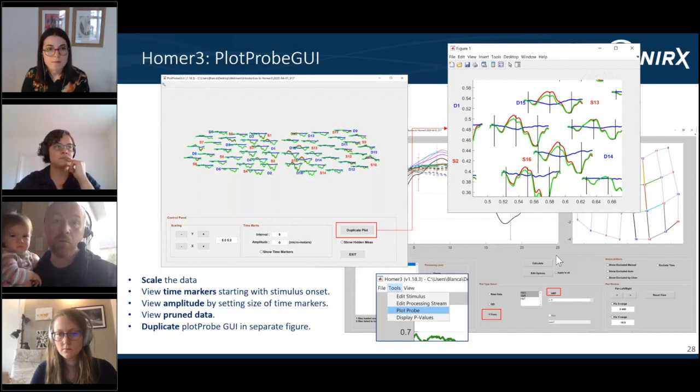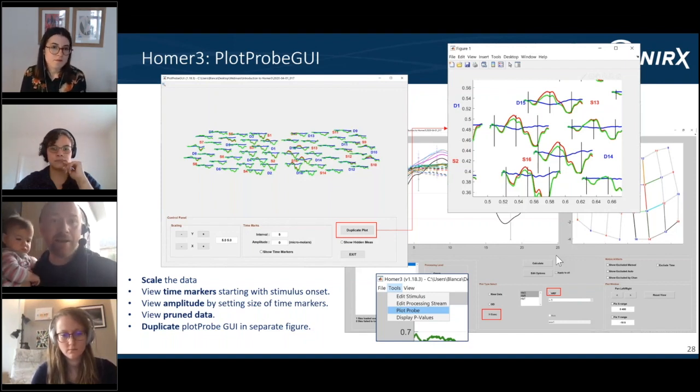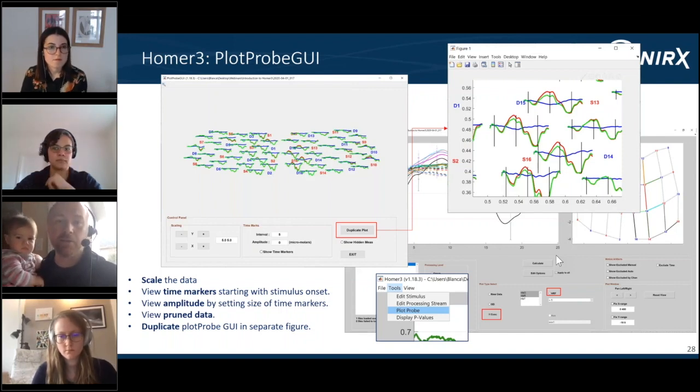One advantage of Homer3 over, say, my toolbox is that Homer3 has a lot more people contributing code. So if you wanted to write your own hyperscanning module for Homer3, you could and introduce that. My toolbox actually has hyperscanning in it already, but.